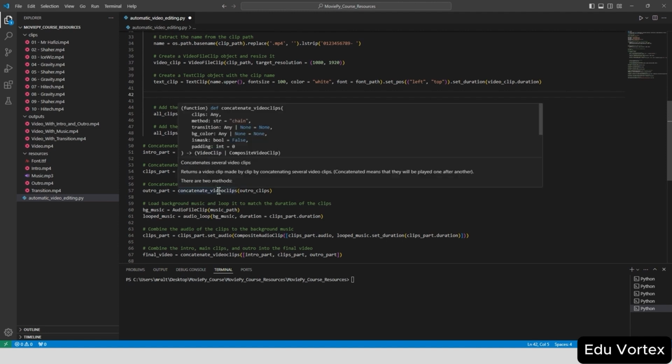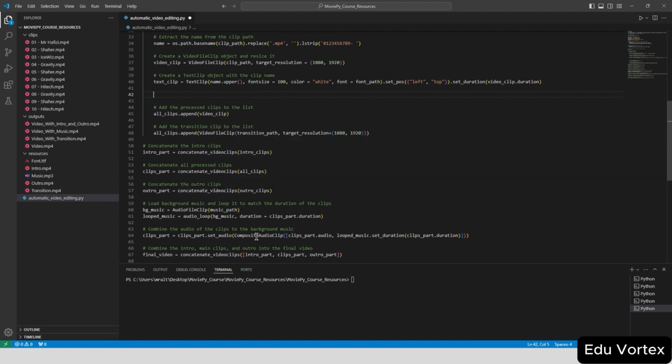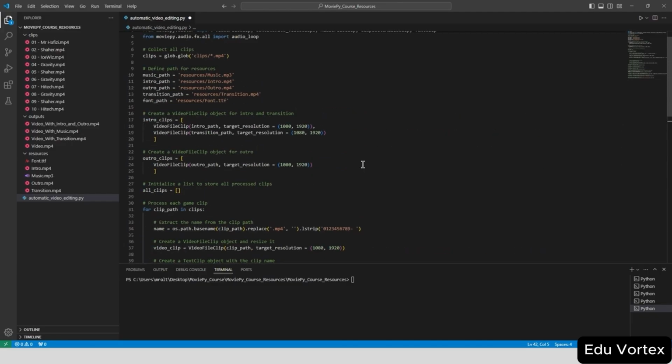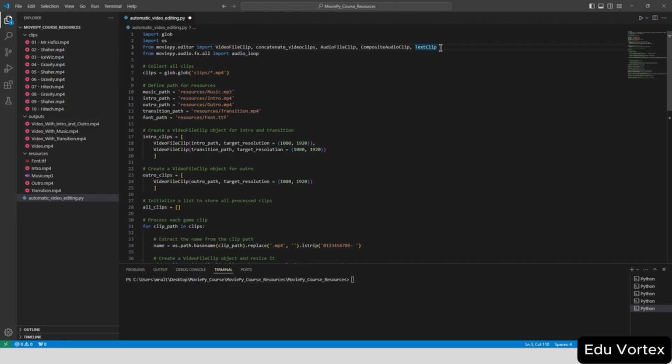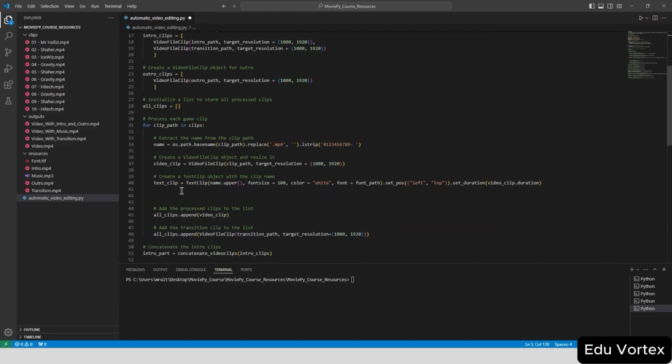So if you remember, we have used a function called the composite audio clip, and in the same way we will use the function composite video clip to merge the two videos. So here let's import the function composite video clip, and then we will be able to call the function and use it. So let's create the variable that will use this function.